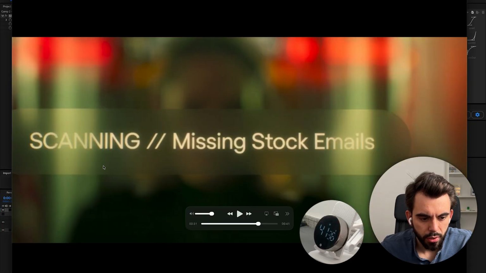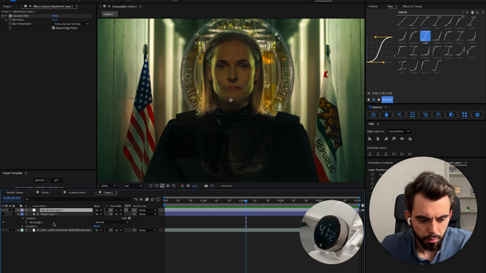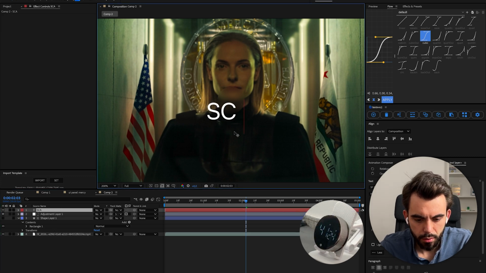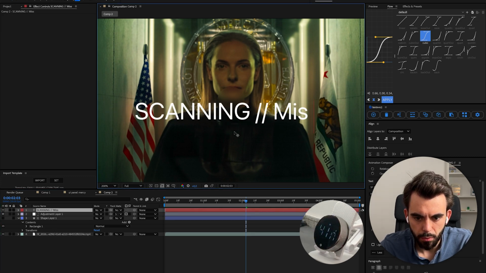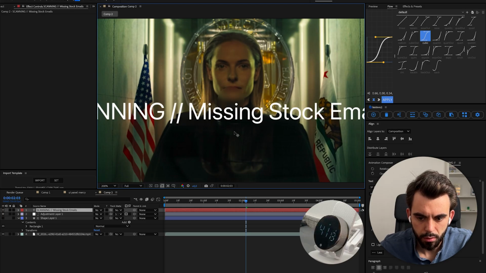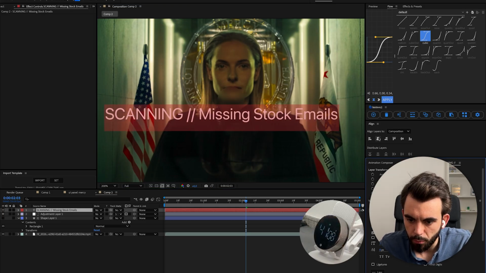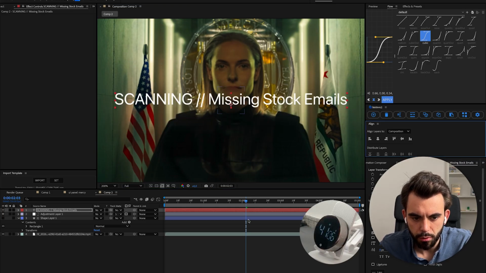Now we need to put the text on the screen, scanning missing stock emails. Okay, Command T, scanning missing stock emails. Now we can make it a little bit smaller, make sure it is right in the middle of the screen.